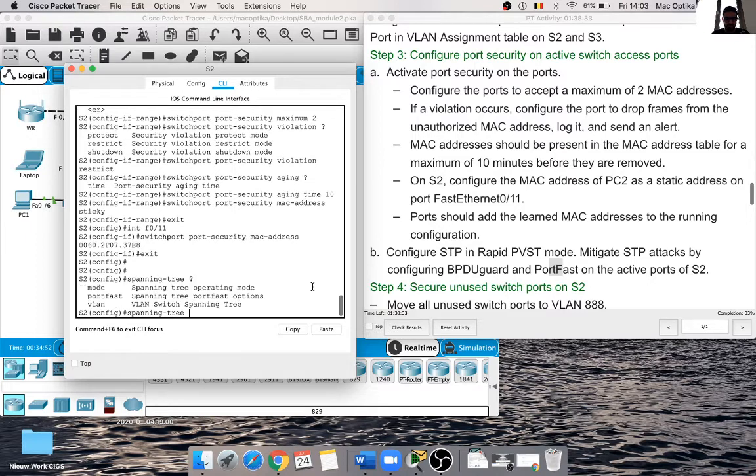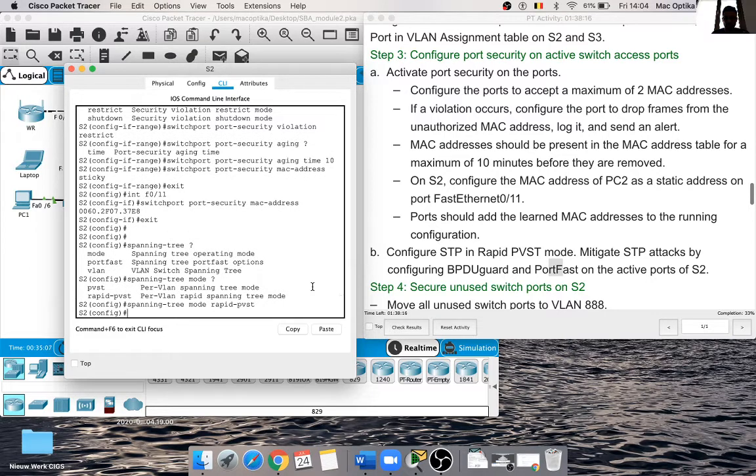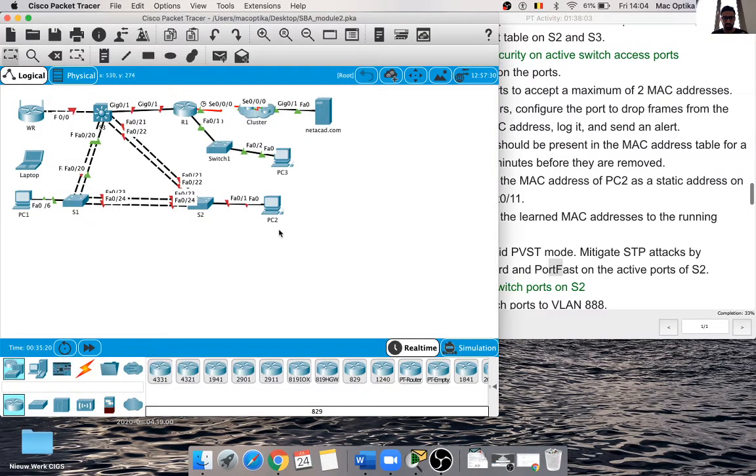So if you don't remember, the spanning tree modes: we have rapid, that's one. Okay, so we have rapid, PVST. Okay, and then mitigate STP attack by configuring this one and that one on the active port. So in the active port we have only one, the one which is the PC2.